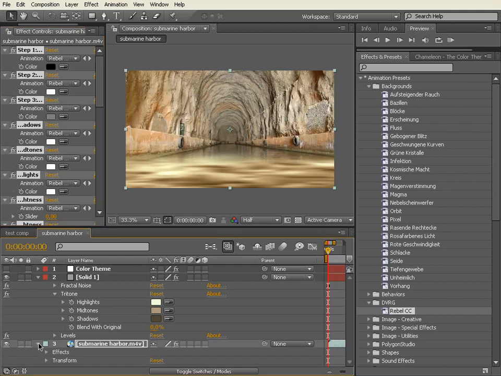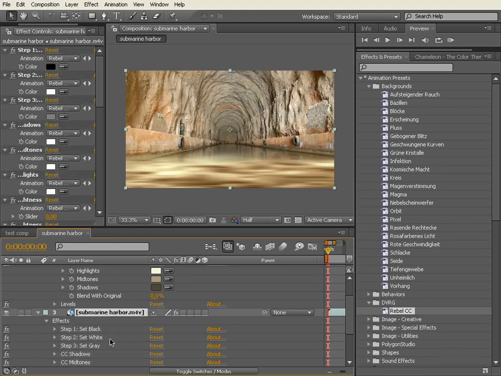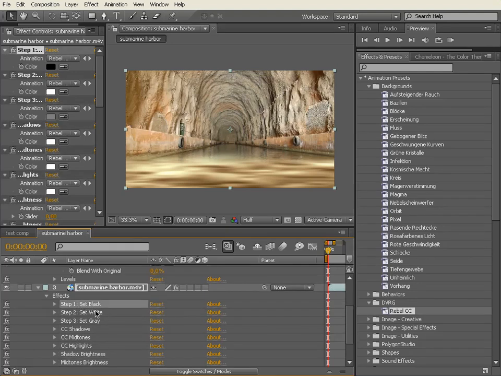And what it makes is that you've got then here an effect on your layer, and here you can set a black point, white point and gray point. I'm going to skip that now. The important thing is that we can now push with this Rebel CC the shadows, the mid-tones and the highlights of the footage into the direction of certain colors.